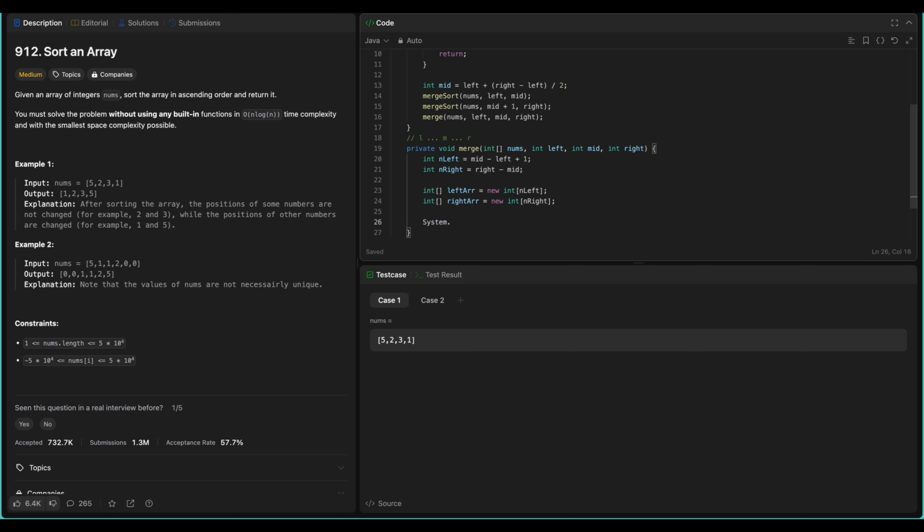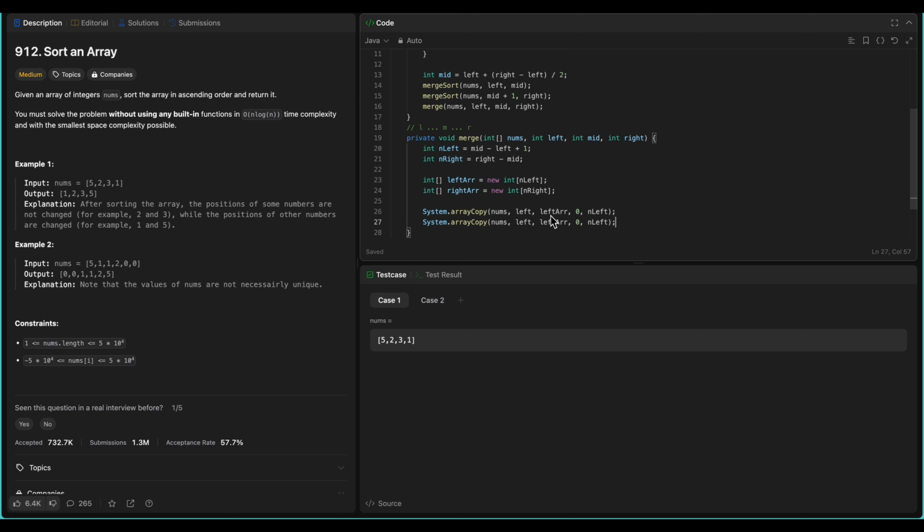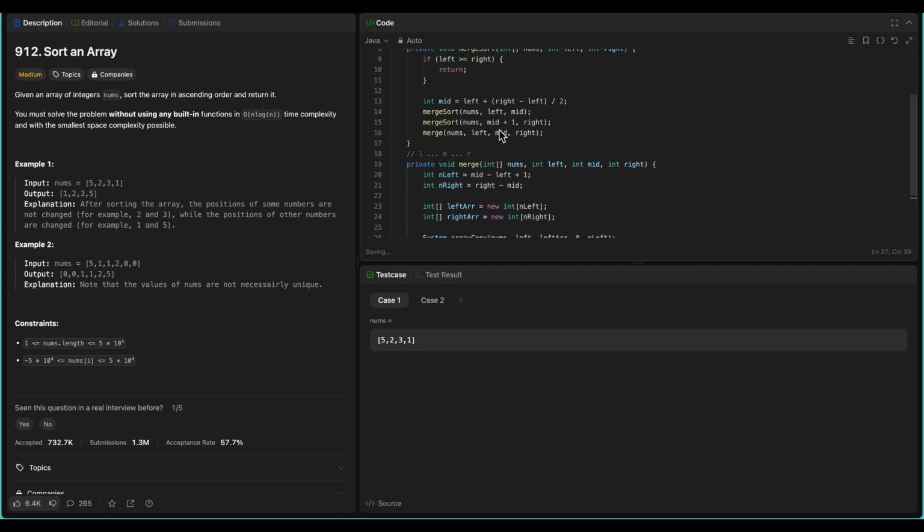So for the left side, we will do System.arraycopy, and we will copy the nums array from the left pointer to the left array from position 0, and we have to fill in nLeft elements, right? Because that's the size of the left array. Similarly, for right, we will copy from mid plus 1, because this is what we used in the merge sort for the right side.